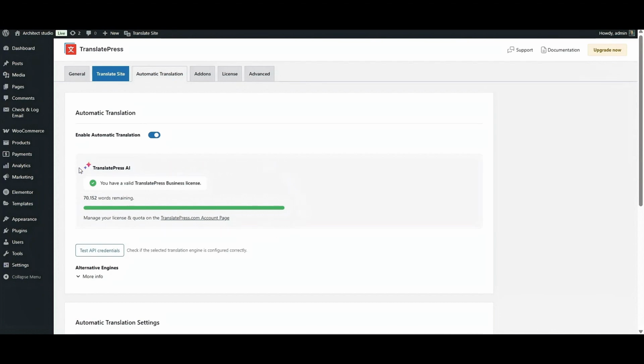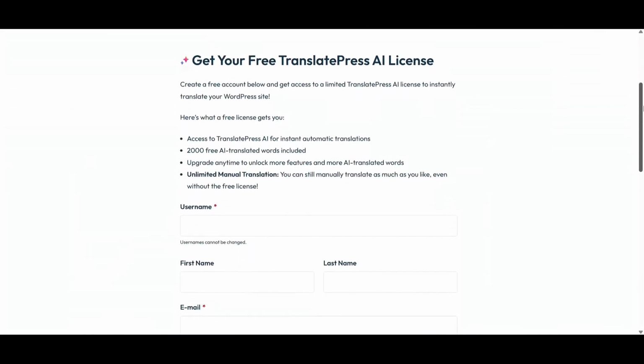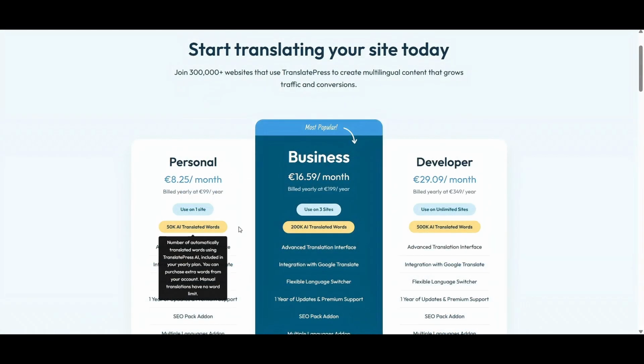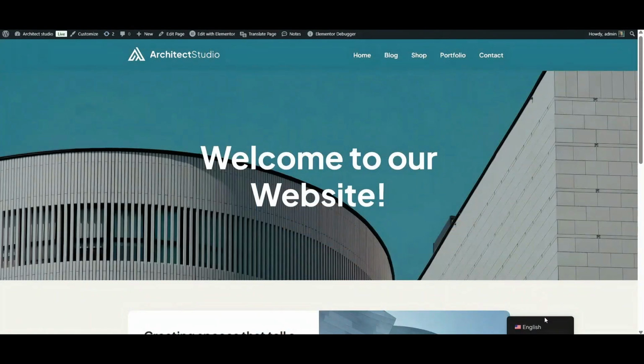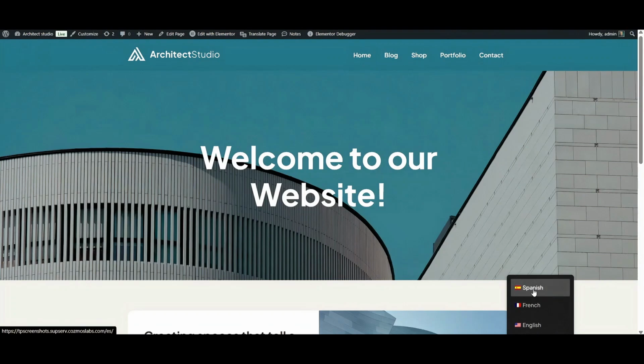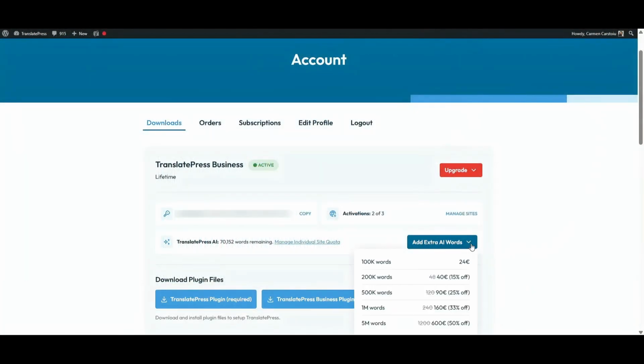If you can't see this, you might need to activate your TranslatePress license. You can get a free one with a limited number of words or a premium one, depending on your needs. Once you save your changes, TranslatePress will use these available words to instantly translate the content of your Elementor website. If you run out of AI words, you can always get more from your TranslatePress account page.